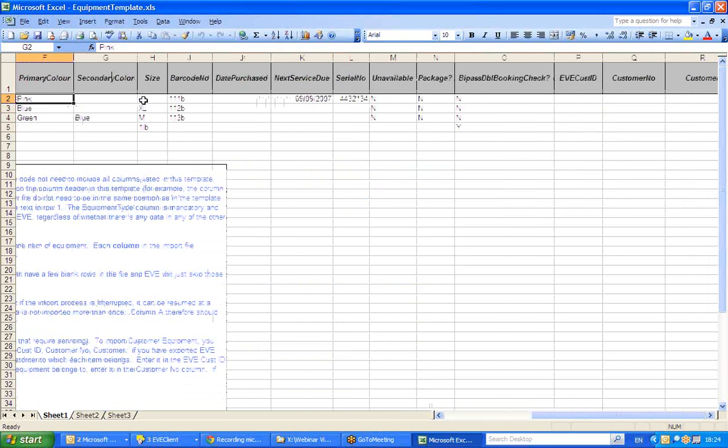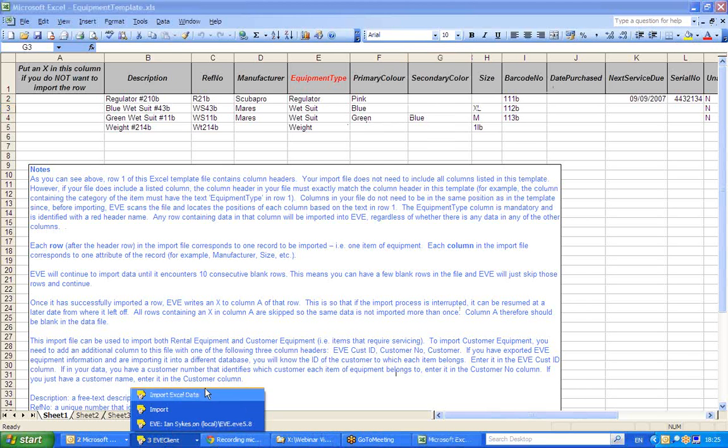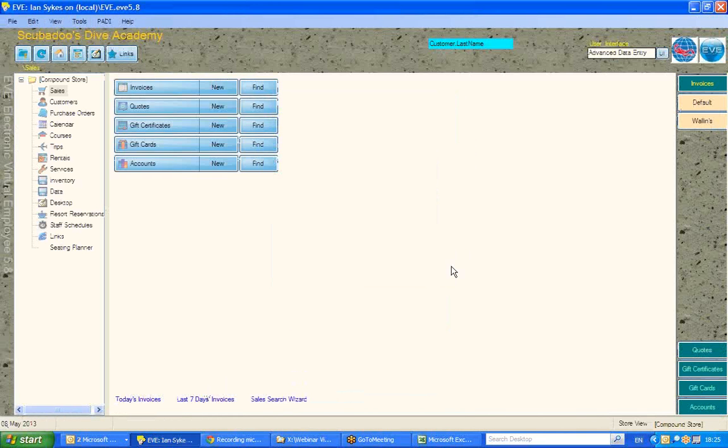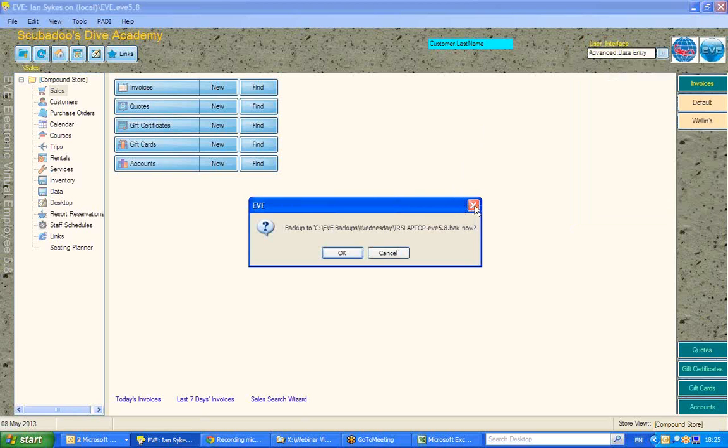Now, once you have the file in the form that you wanted, i.e. all of your equipment in this Excel file, save that file anywhere you wish. Easiest place is probably in the default Eve folder, which I'll show you in a moment. And then return to Eve, and as with all imports, prior to an import, do a backup of your Eve database, most easily done by going to the Eve icon to the top right of the screen and hitting Backup Now, and then Eve will backup to the default location you've set.